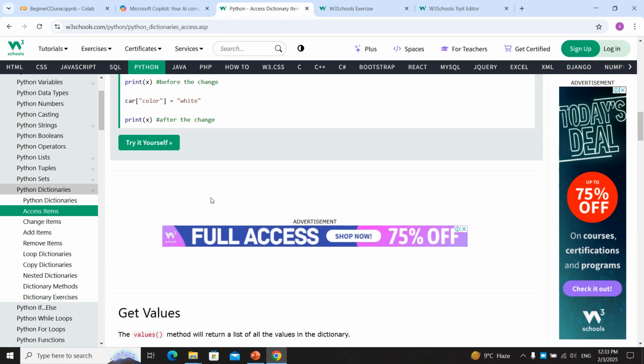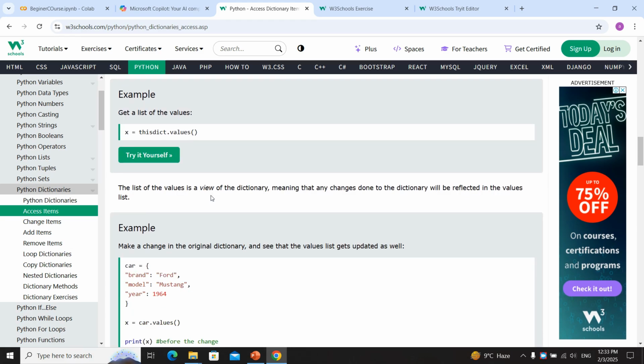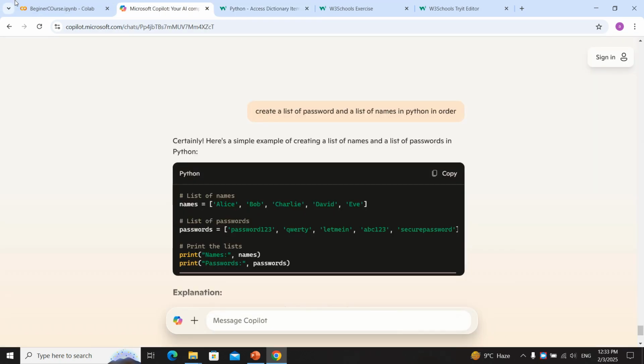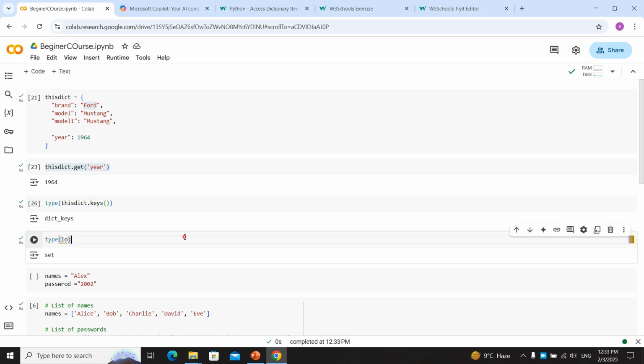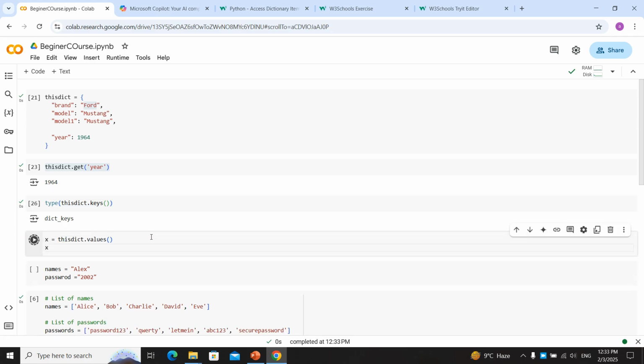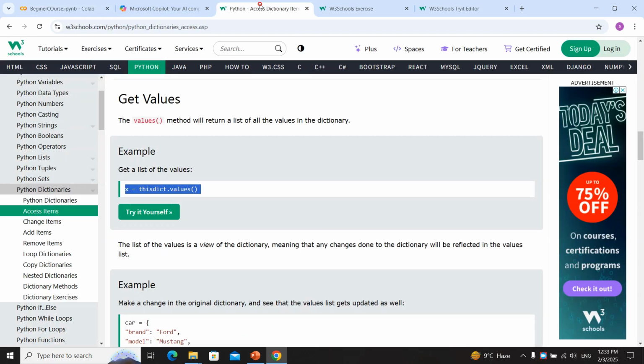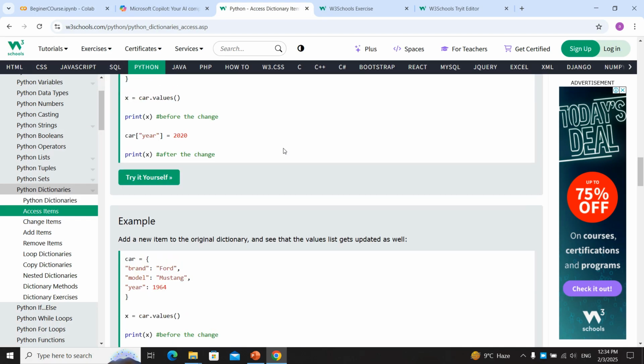Okay, this is the example. We don't need to do that. Get a list of the values. You can use it like this and get the values here. And let me show x. It's the values, and remember again, it's not a list. It's dict values, its format, and an example.